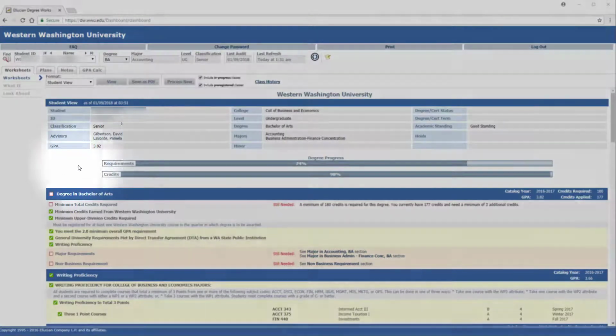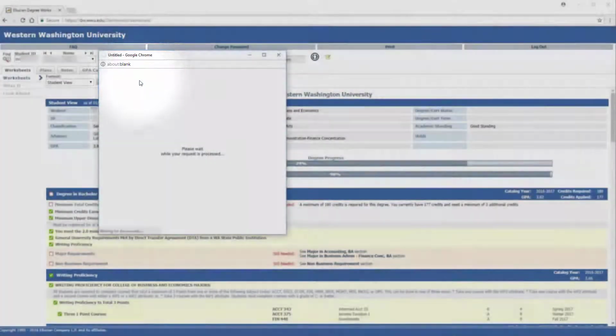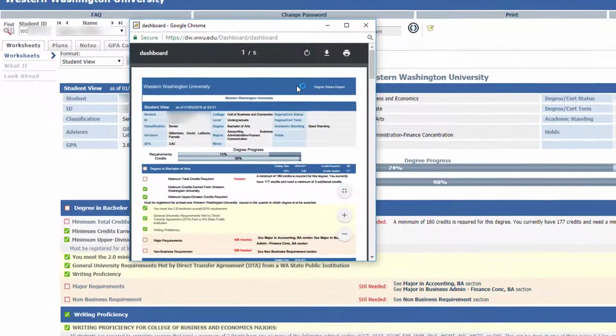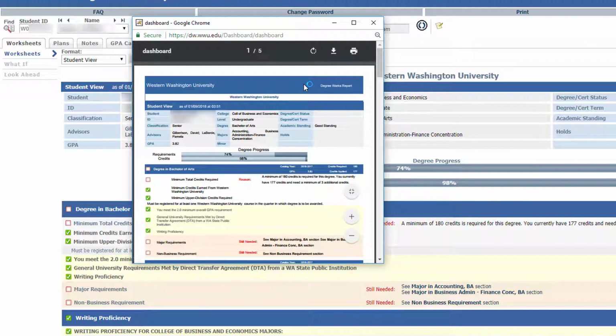To print a student's worksheet, click the Save as PDF button. A new browser window will appear containing the student's worksheet in PDF format. From here, you can either print the worksheet or save the worksheet as a PDF. Please note, your web browser may place the Download PDF and Print PDF buttons in different locations. Contact your IT department for further assistance.